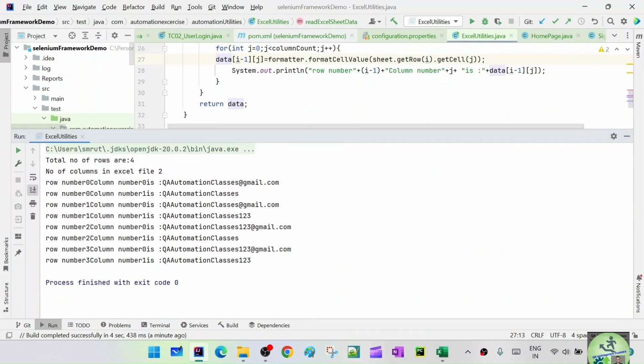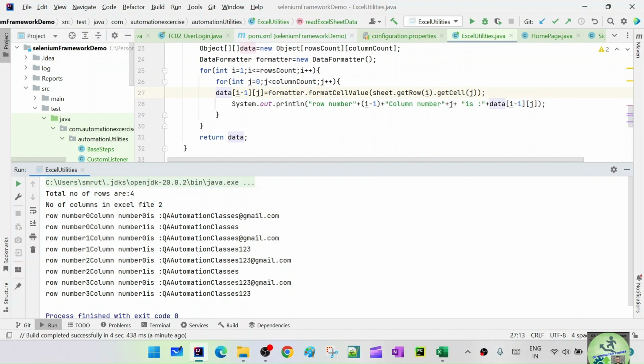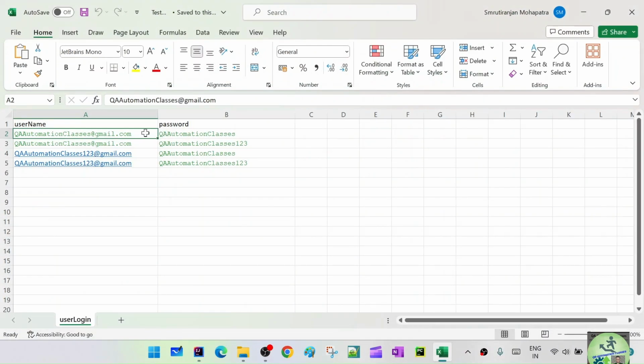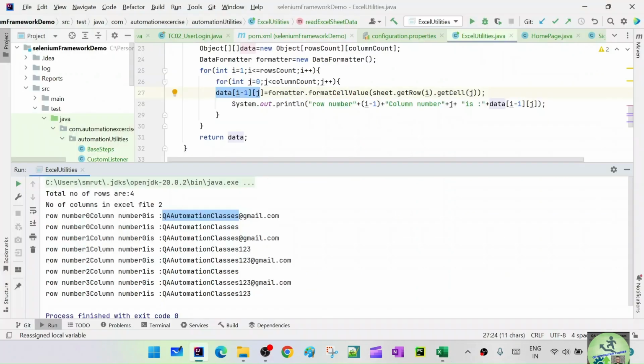If you see, row number 0, column number 0 is QA automation classes at gmail.com. So I am reading row number 1 and column number 0, but storing it into row number 0 and column number 0 of the data two-dimensional object array. That is the valid case. And then the password will be QA automation classes, row number 0 and column number 1.